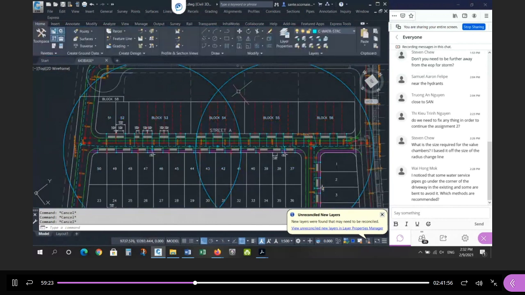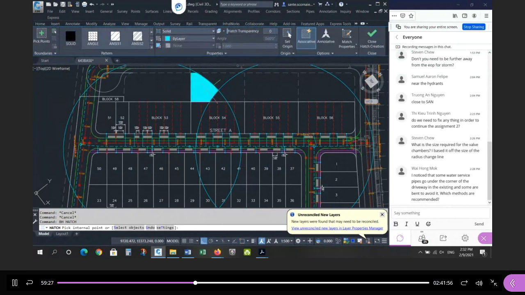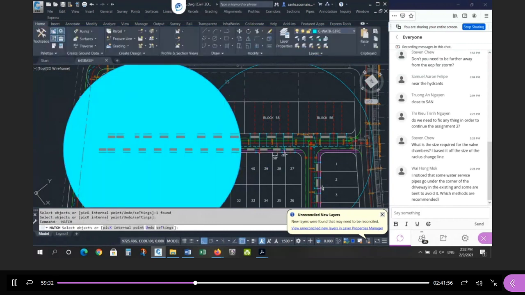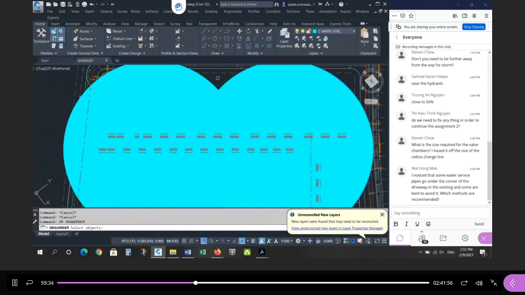How do I know? Watch. I'm going to draw a hatch. So I'm going to hatch select. I'm going to hatch this one, and I'm going to hatch this one. I'm going to push them to the back.